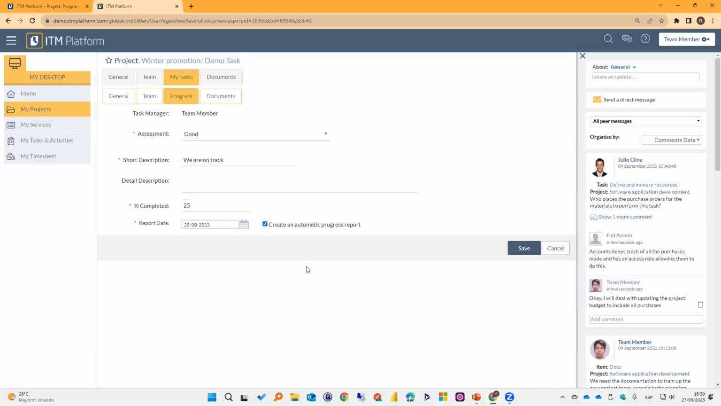And if permitted, of course, right? If I have this option turned on, create an automatic progress report, this means that ITM Platform will use these values to automatically create a progress report for the entire project. Okay. Again, as project managers or PMO or system administrators, you can control whether this is allowed or not. Okay.